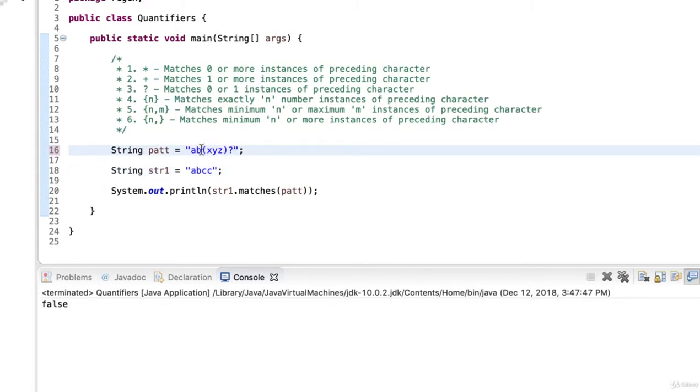So now this XYZ inside these brackets becomes a block. It is called grouping. You grouped these three characters XYZ together and put them into these brackets. Now, as per the definition of the question mark, the previous block could be there or could not be there. So this particular string AB will still match this pattern. When you run the program, it will still say true.